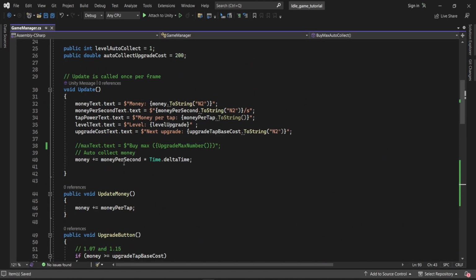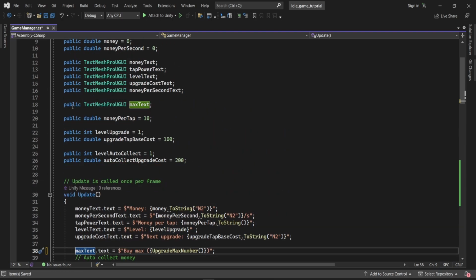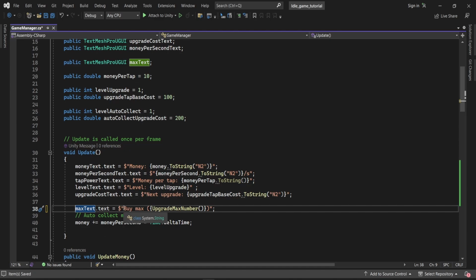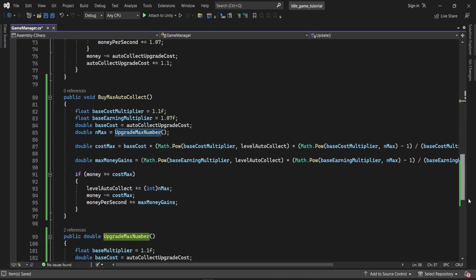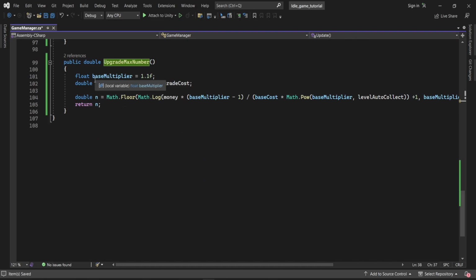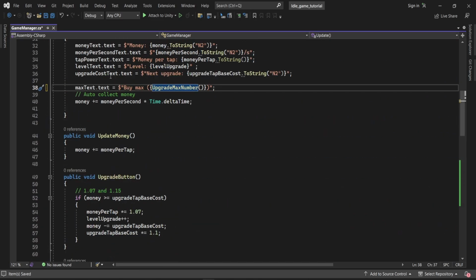So I just have to create a reference to the text, and I did that before. I created a reference, public TextMeshProUGUI max text, and it says buy max, and then it tells me how many, what is the max exactly. So this is using the upgrade max number function from before, the one we just created at the beginning of the video.